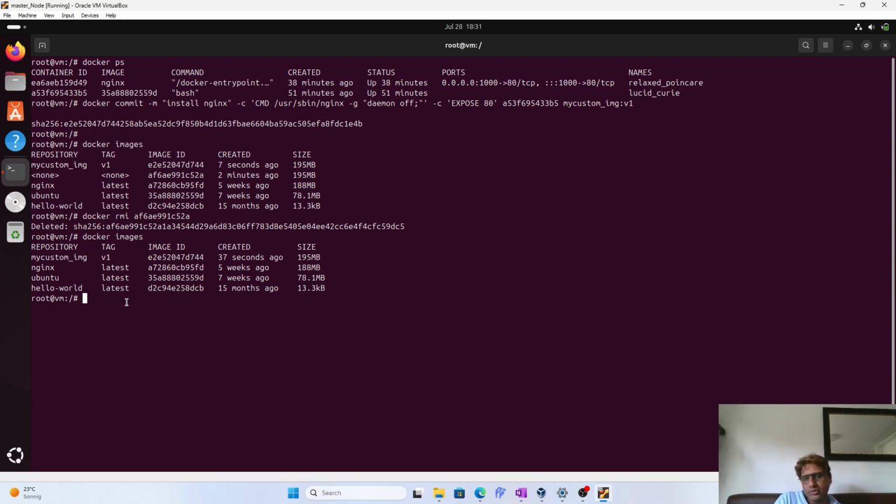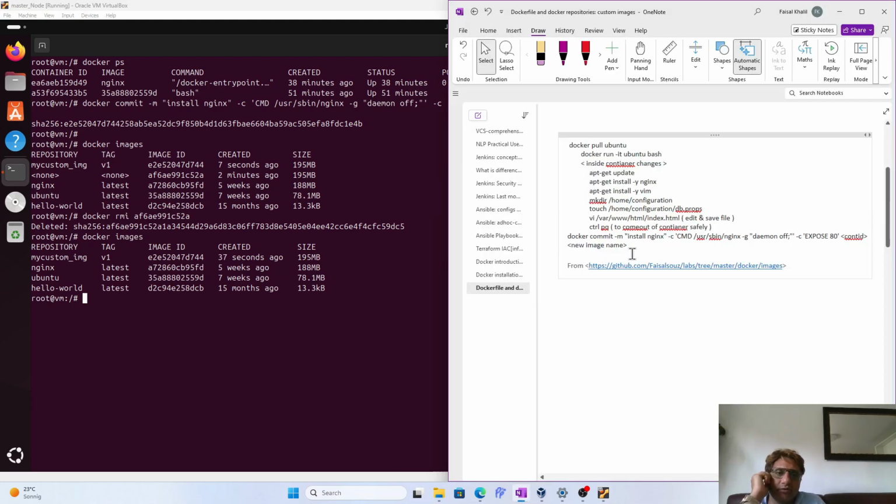So that's how you create a Docker image from the manual approach. This is very easy. The steps are here. Again, what are the steps? The steps are very simple.